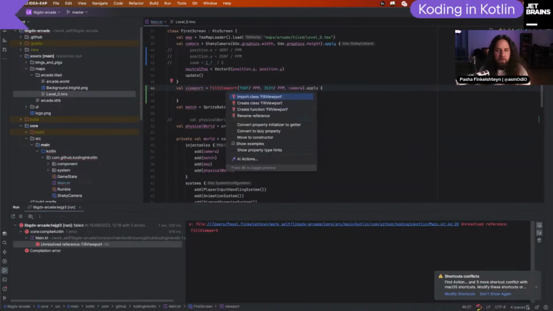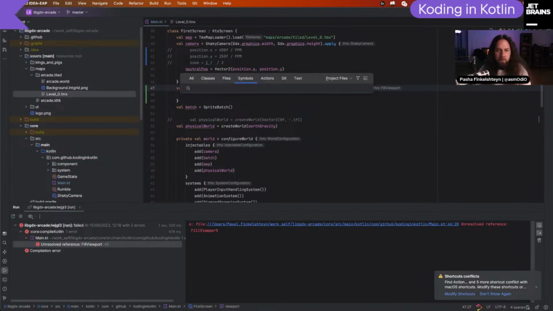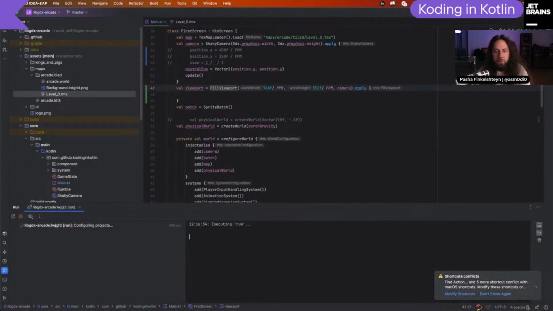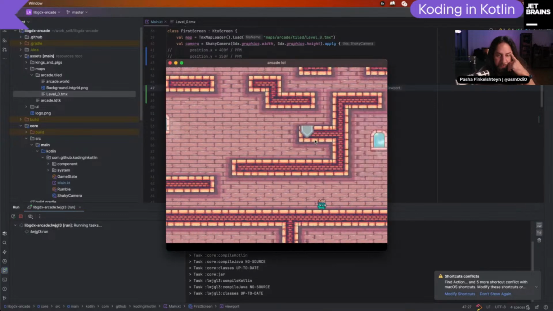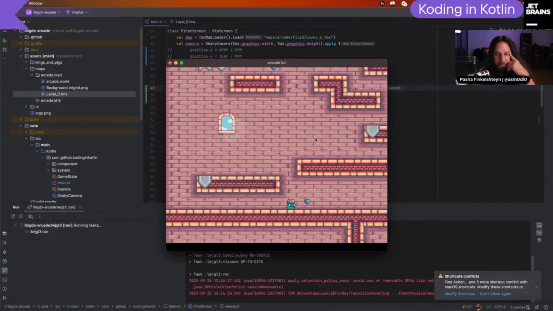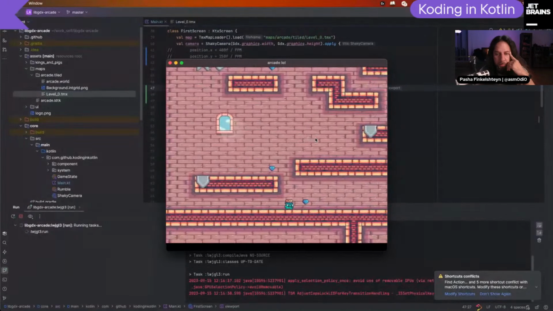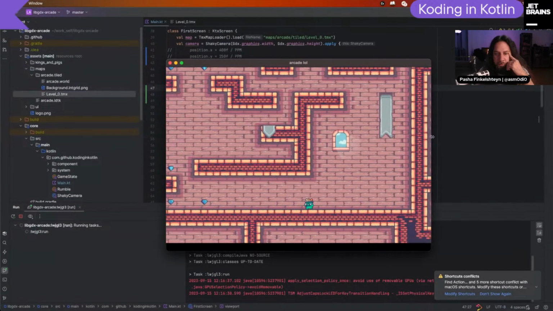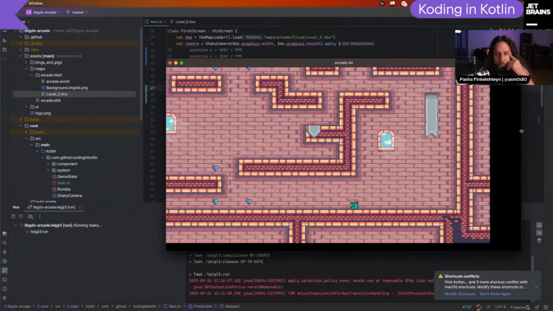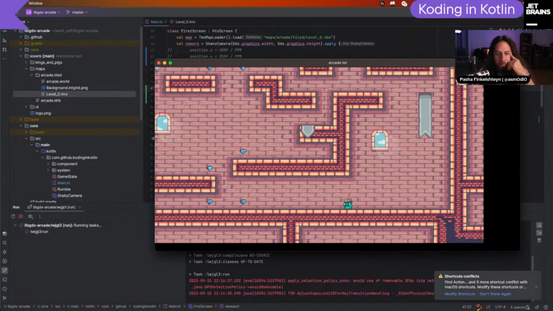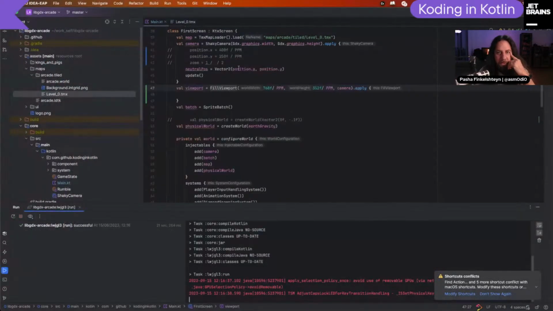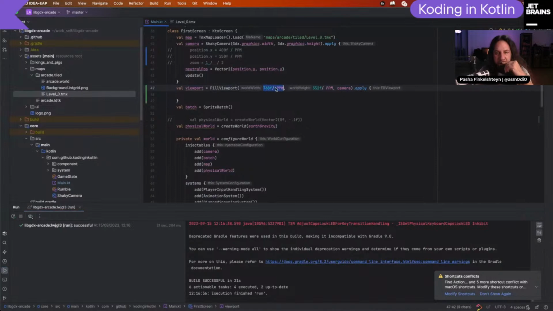Okay, of course, I have imported. Sorry for that. Okay, changing to fit viewport. Oh, nice. Let's try to resize our window. It actually always fits.